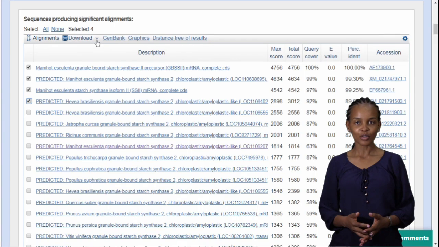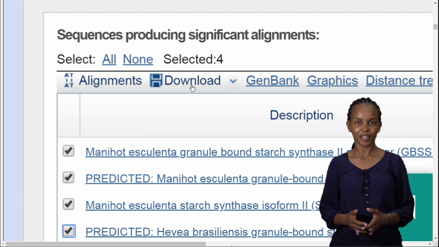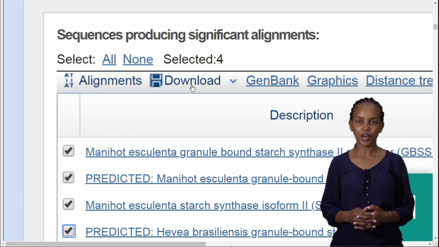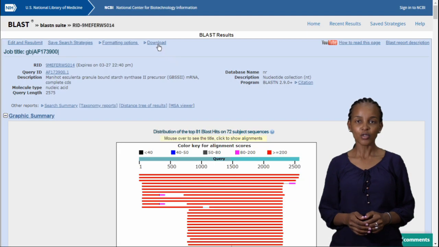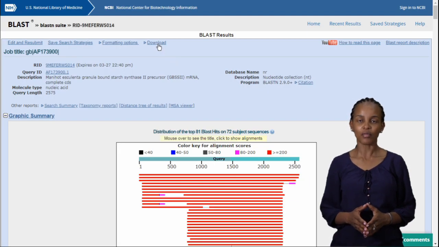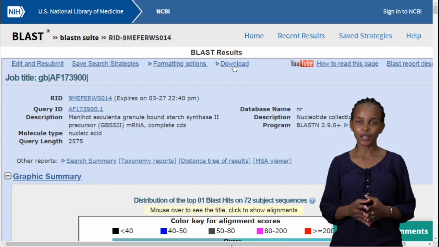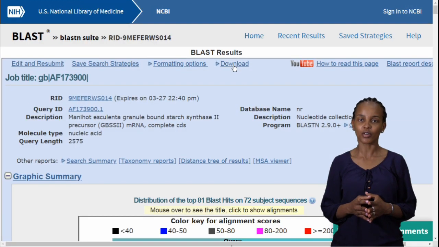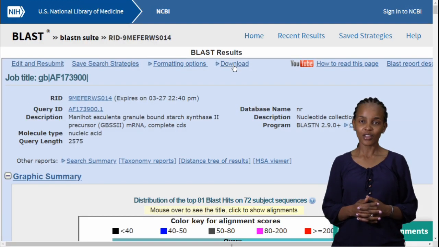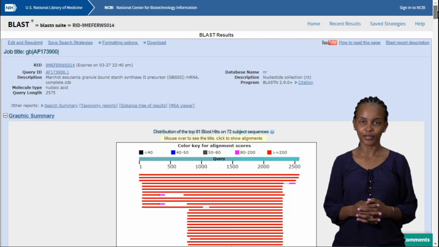We can download or copy this sequence alignment. This can be used for further bioinformatic analysis described later in the course. You can also click the download button at the top of the page. This will give you a full tabular version of all your results. You can then use this for coding scripts of your own.